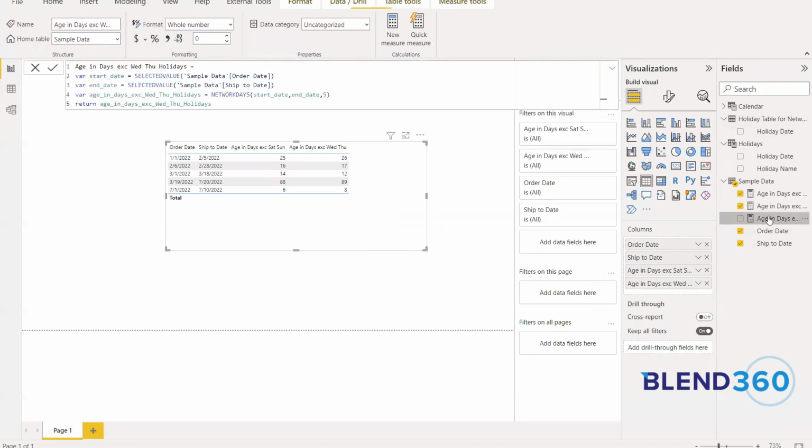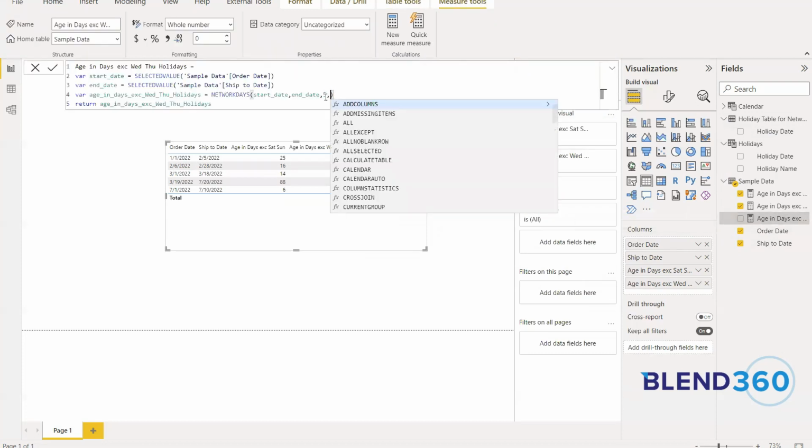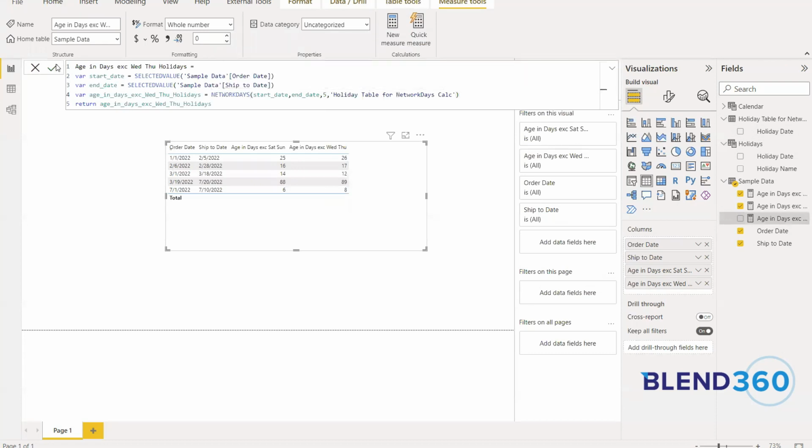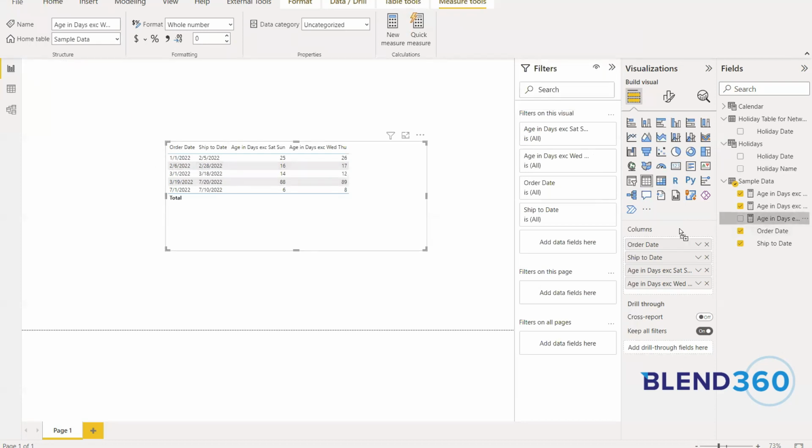So let's come back to this measure again. Here we have to define the table, which is holiday table for network days calculation. We just have to define the table name that has only the date column. So click on it, click on OK. And then let's drag this measure onto our table.